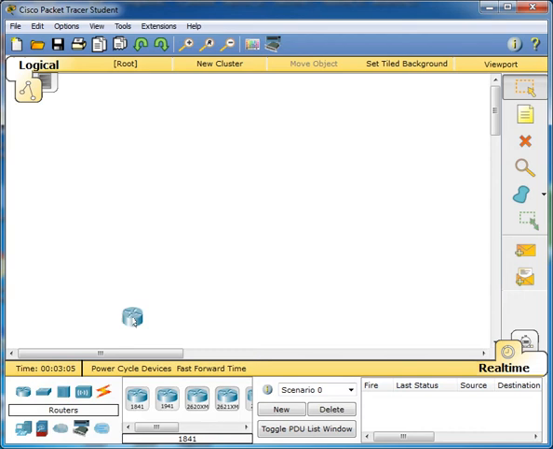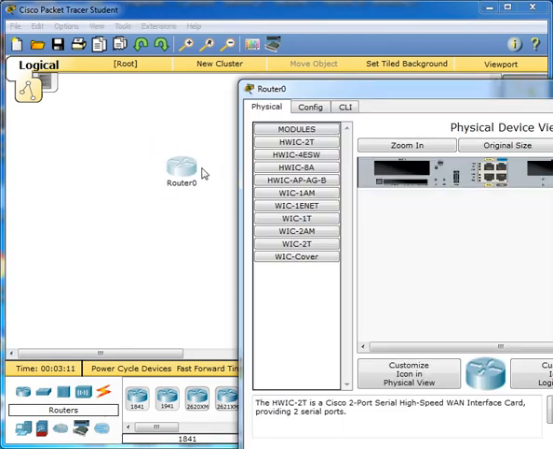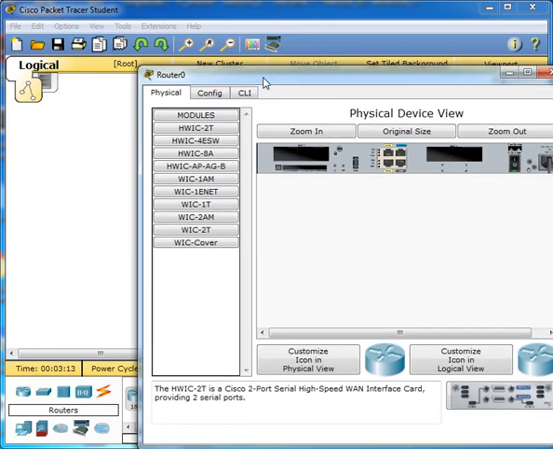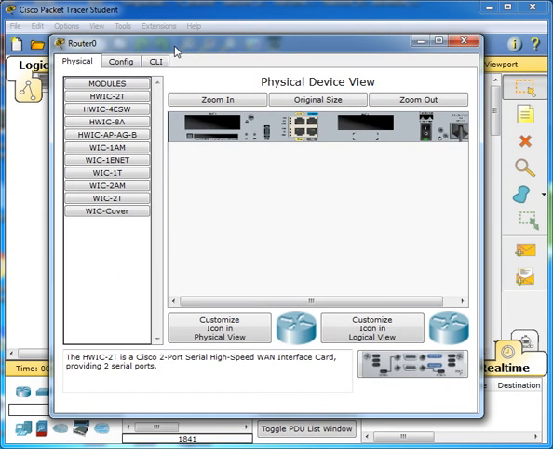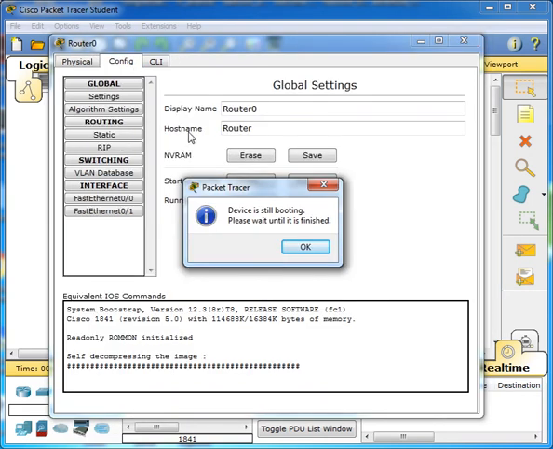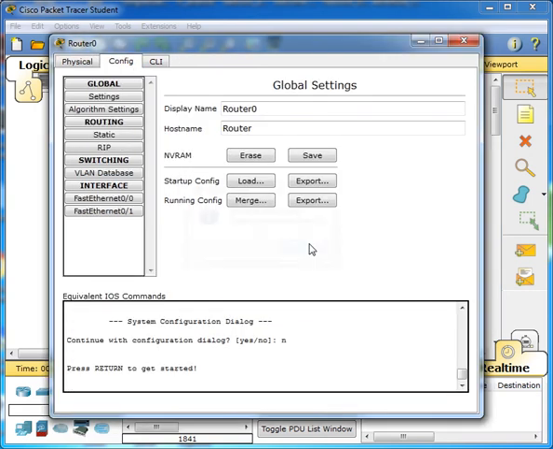So we just dragged it over onto this workspace area here, and now you'll see a router configuration window. So let's go ahead and click the config tab, and so we're waiting for the router to boot. And the router is now booted.